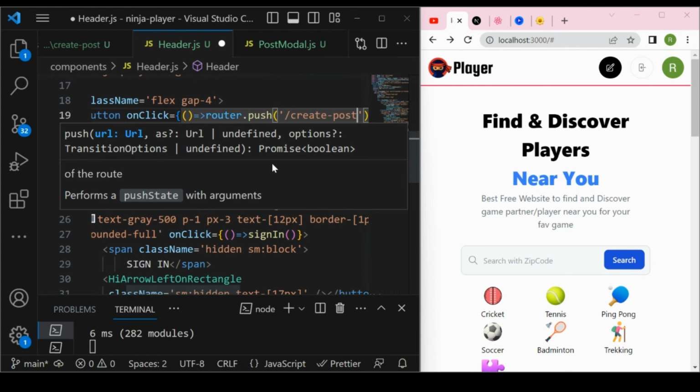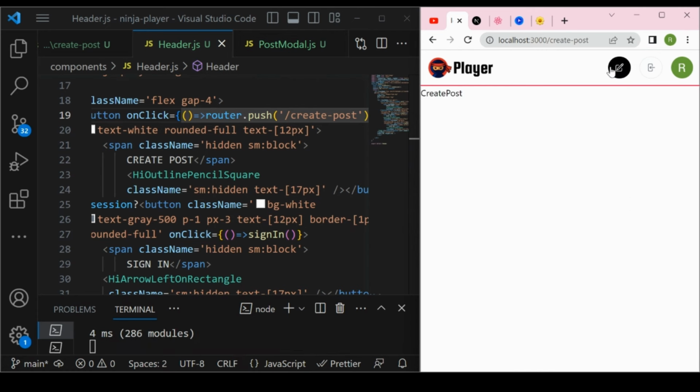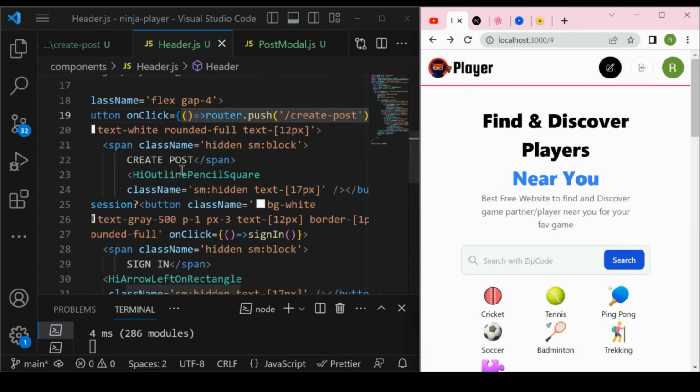Now if I click on this button, create post, it will navigate to the create post. See how easy it is. If you come back, it will come back again. If I click again, it will not navigate because you're already on create post. Perfect, that's what we wanted. Now let's implement the create post screen.